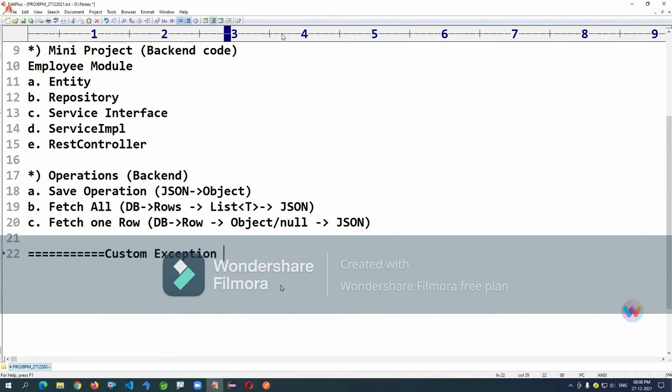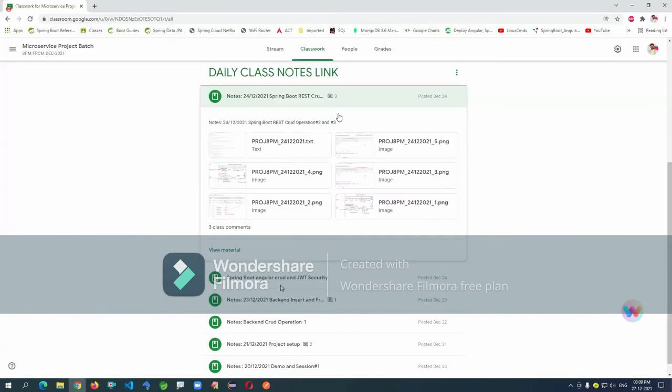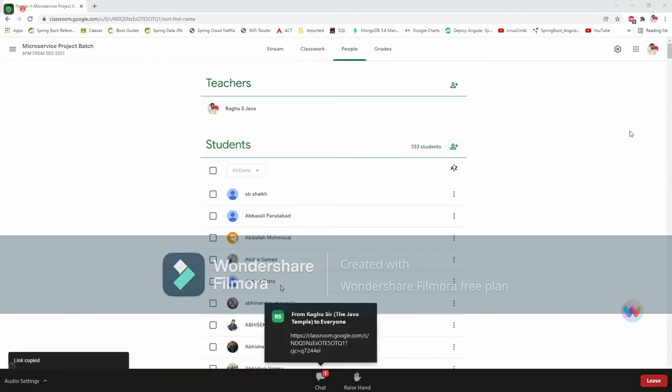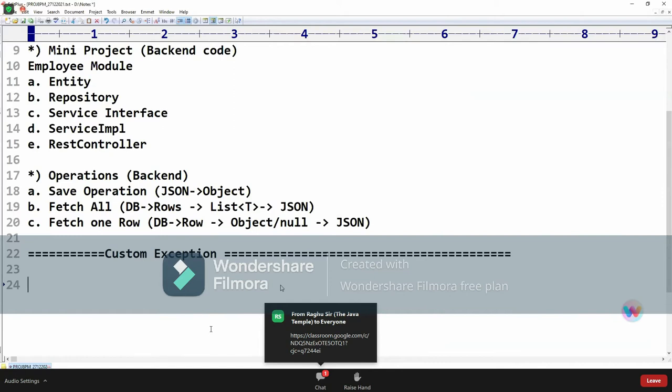Okay, observe carefully here. Custom exception. Okay, first I'm writing custom exception, then I'll write global exception handler. Okay. Classroom link, you can join here. Okay, so first I'll show custom exception concept, then global exception handler.